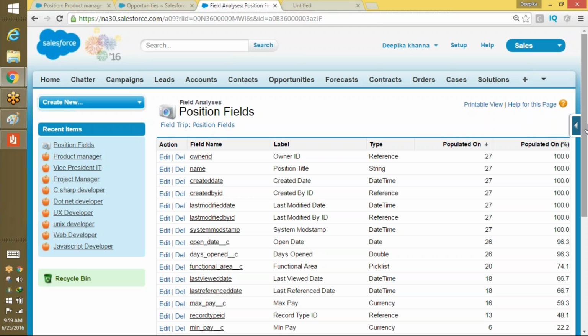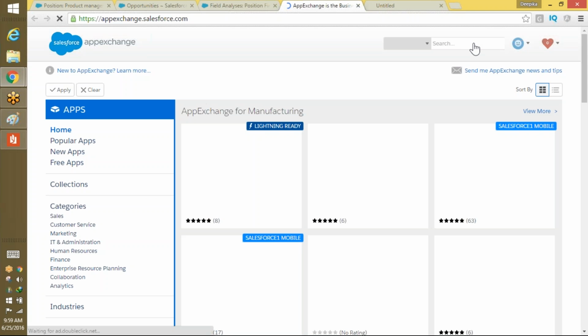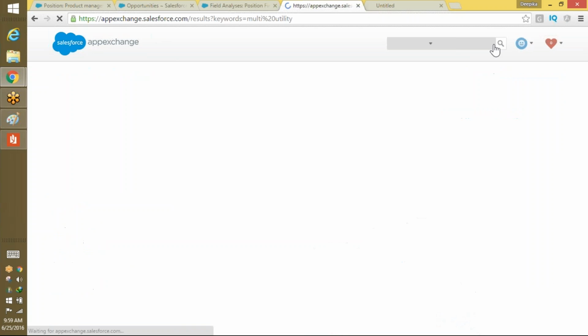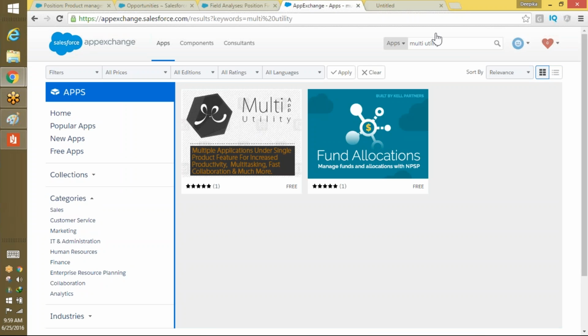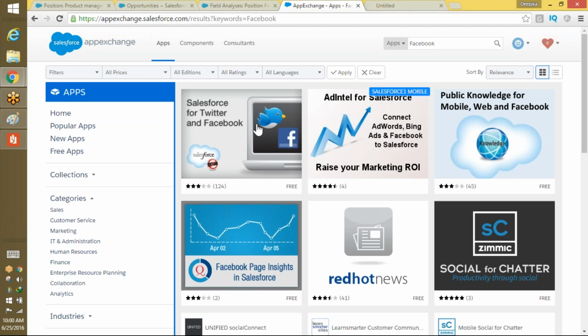Okay, so there you can go ahead and play around with the app exchange. I would recommend you install a couple of apps so you get a hold of how the app exchange works and how you can install different ones. So the one that I was talking about was the multi-utility. This is the one where you can have a calendar and all that. Install this one. Then there's another one, Facebook, or let's say social networking or something. You can go ahead and play around with this one if you want. Salesforce for Twitter and Facebook. So these are the different ones that you can take a look at. They are free. You don't have to spend a penny. Just play around with it.